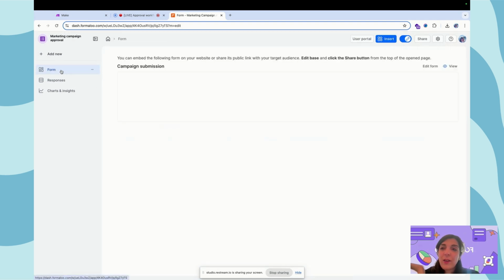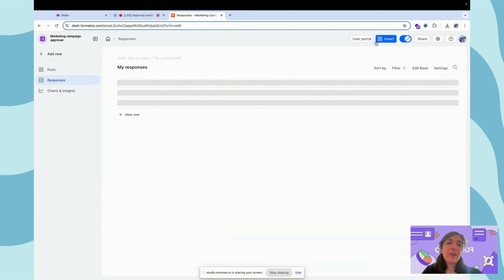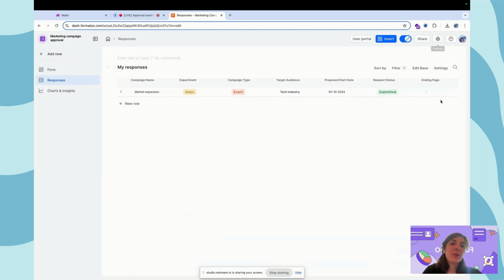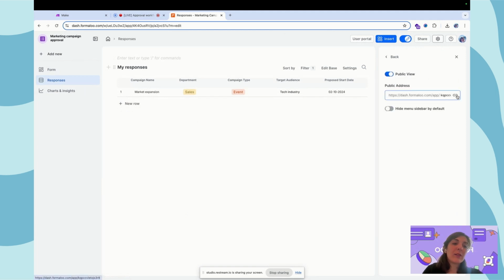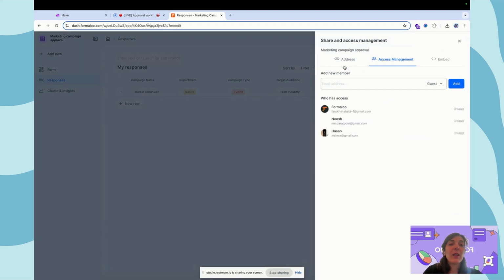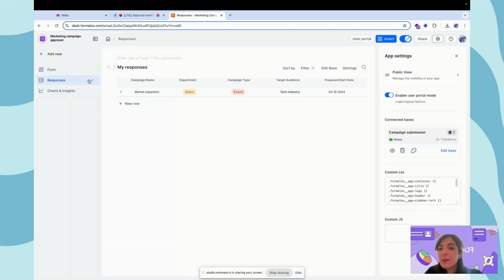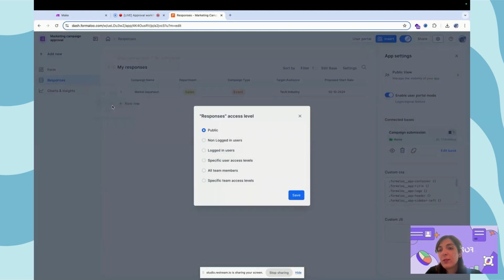So it's this easy, right? You can add as many pages as you want and see the responses here. You have enabled the portal mode to make it public and accessible for everyone. Enable the public view. This is the link you can share with your audience. You can add a custom domain to make it more personalized and with your domain. And you can manage access to the pages through this menu.